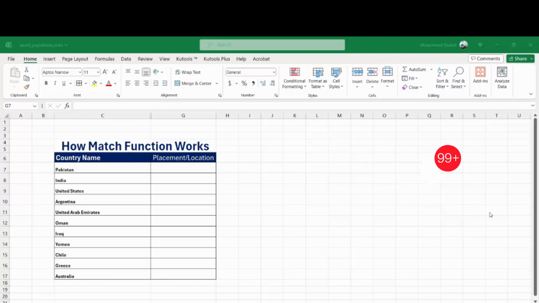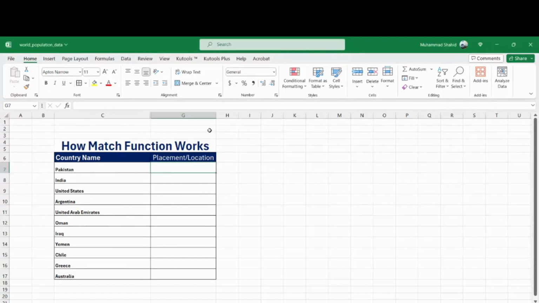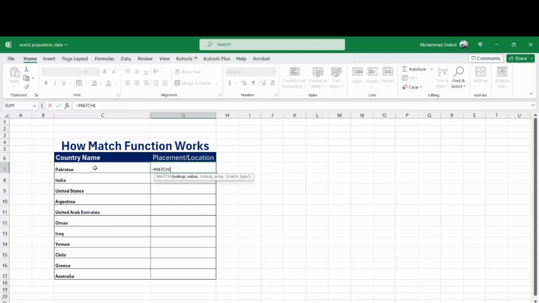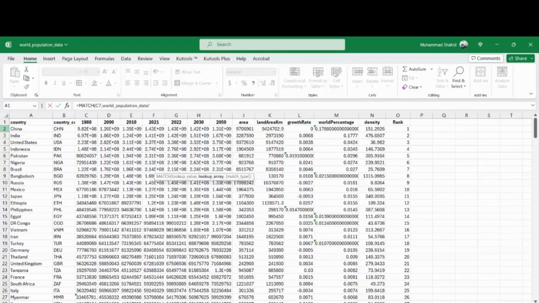Basically, the purpose of the MATCH function is to find out the placement or location of the value we are looking for. We use the MATCH function like this: we type equals MATCH, then the value we are looking for, which exists in cell C7, comma, lookup array. The lookup array is the column, or it could be a row, whichever direction we want to move. Say we want to see the value in column A, we select the entire column A, and we select 0 for exact match, close the bracket and press enter.